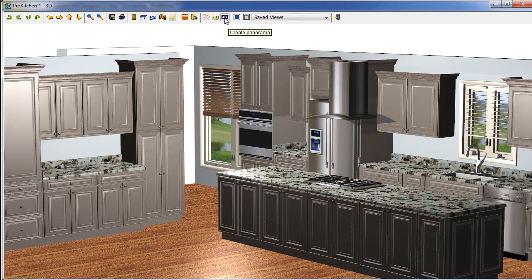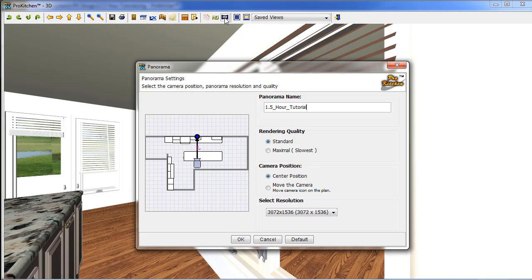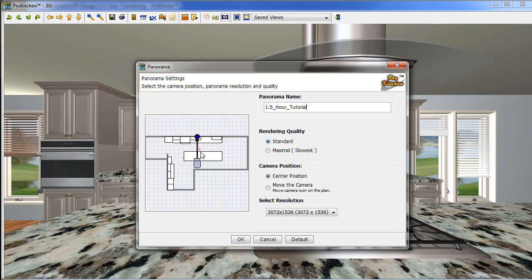And now we've got our 360 panorama. And we can adjust the camera angles and everything here. I tend to just leave it the way the factory settings are. Usually gives me a pretty good shot to get going with.